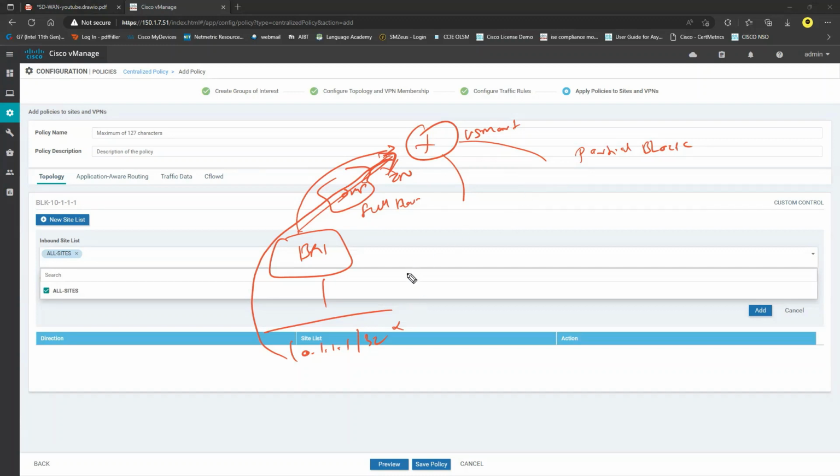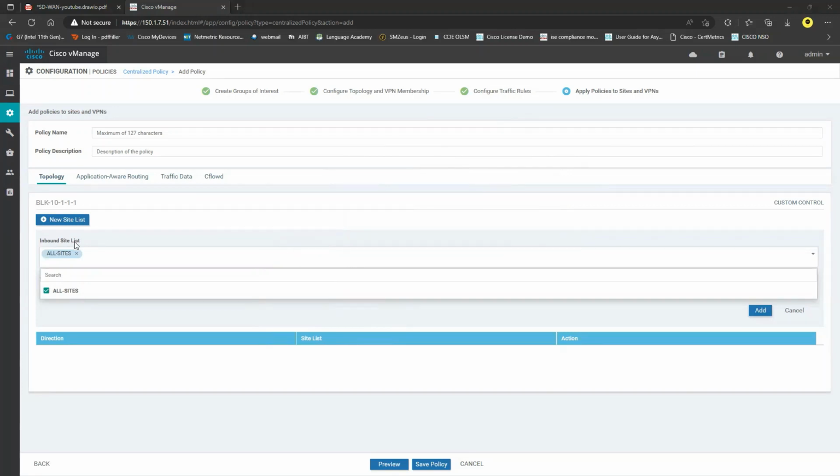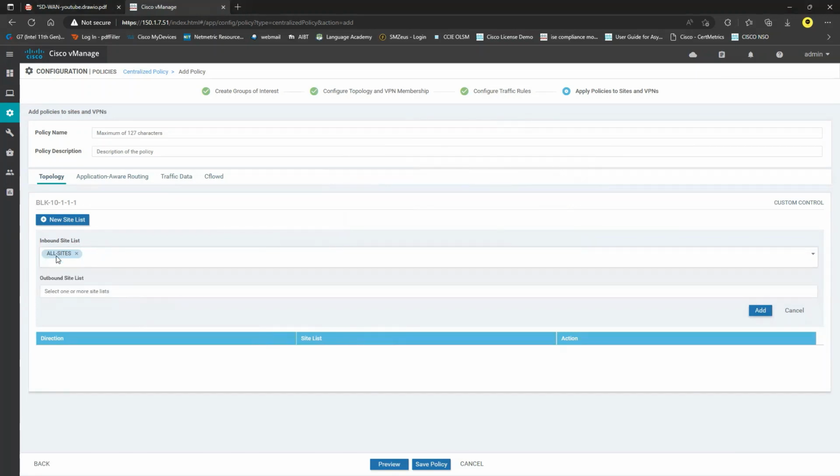The other thing is that if I want to block only for certain devices, like for example branch 4, then I will apply this policy on the outbound, and in the outbound I will define that particular site. So we are going to do that one next. Now currently I'm doing it for all the devices, so that's why you have to be careful over here. You need to define with respect to your vSmart.